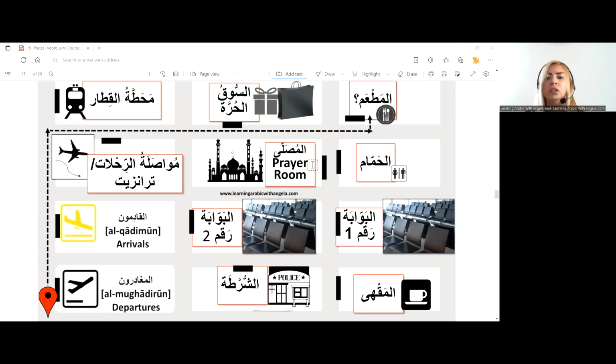المصلى is the place where you pray, the prayer room. So it's different from المسجد أو الجامع. هي مختلفة عن المسجد أو الجامع, but it's like a room. It's not the entire mosque, obviously, but it's a prayer room. And you will find this often if you visit Arabic countries, which is really nice to have. Transit, you'll find it written in Arabic in different names such as مواصلة الرحلات أو متابعة الرحلات, and so on.